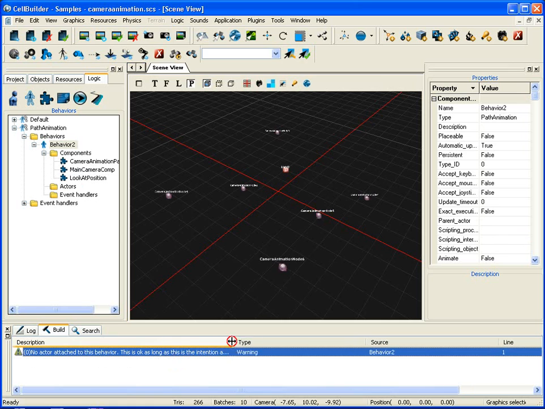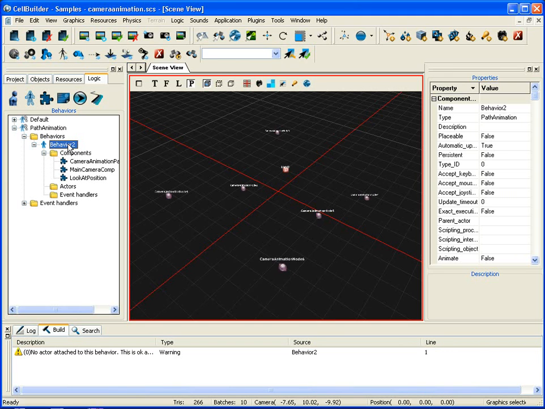We still get a warning message which tells us that there is no actor attached to this behavior. This behavior expects to get a placeable component, which is a camera component or an actor, in order to function properly. We can read the message, and there is no problem using it with only a camera and no actor at all. So I'm going to run this behavior.